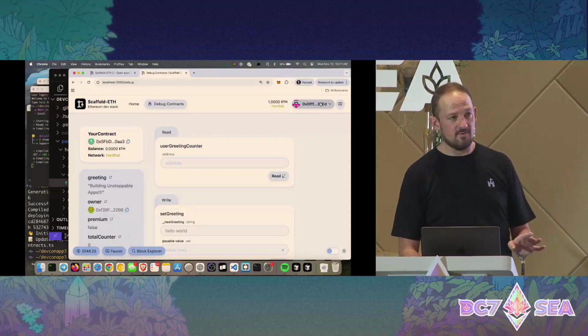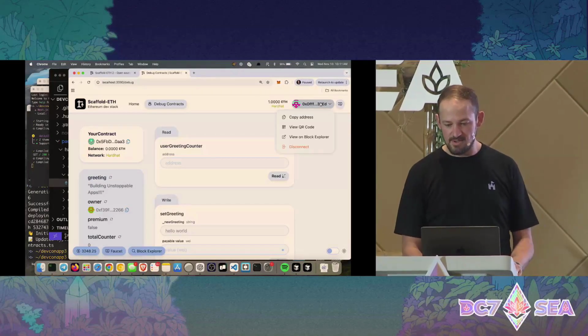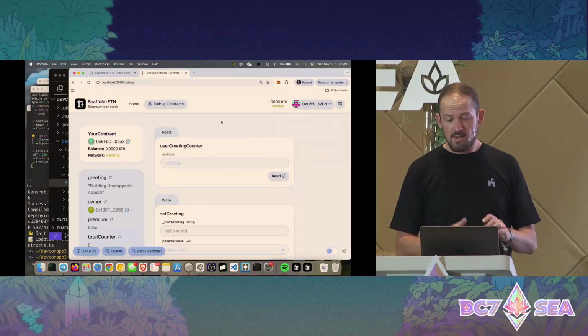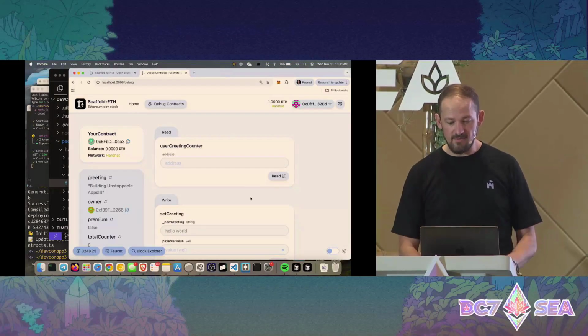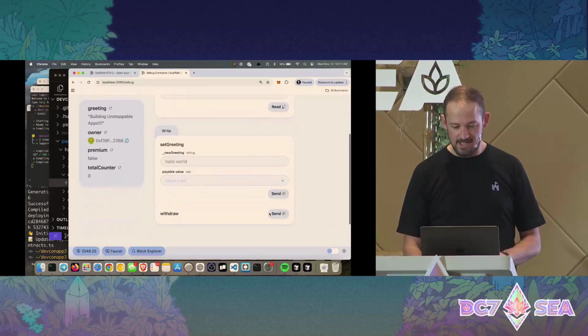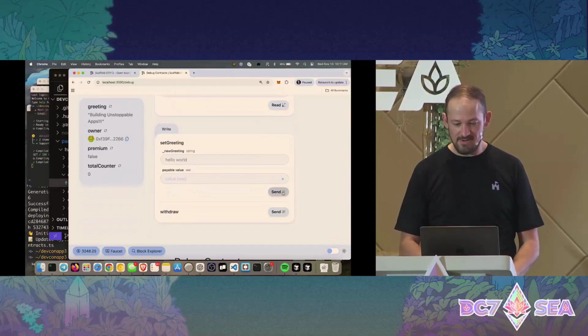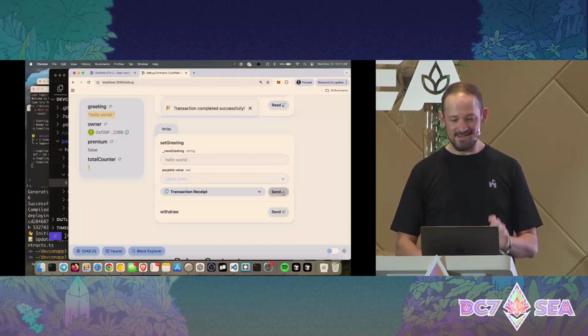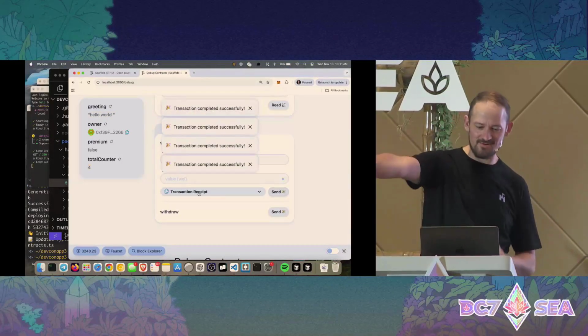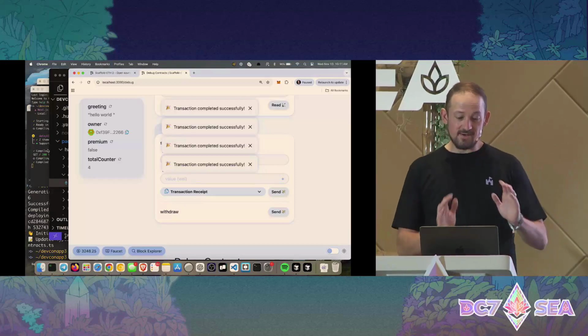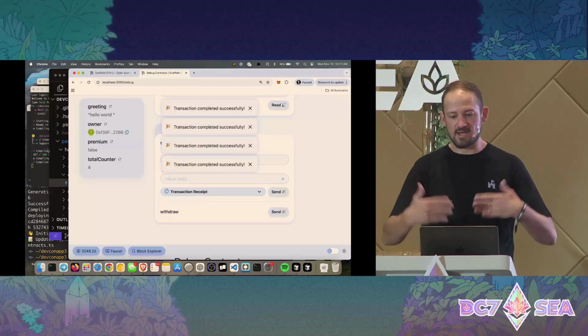Now the second thing I want to bring up is burner wallets. You'll notice there's a wallet here, and I could connect my MetaMask if I wanted. But when we're doing local development, quick dev, I want to be able to just hit a button and send this transaction. I want to just click it and have it go, right? Did you see that? That was a transaction. There's a transaction. You get a transaction.